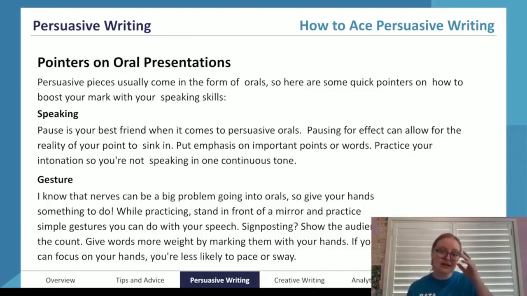Intonation is really important as well. There is nothing more boring than someone talking to you like this and saying, "Hello, my name is Maddie, and today I will be persuading you of this really important topic and point." I'm not really tempted to adhere to that particular point of view. I'm not really interested in getting on board. So it's really important that you're changing your intonation, bringing your pitch up, bringing your volume up when it comes to important points, emphasizing things that matter. That will definitely help you create a more engaging speech.